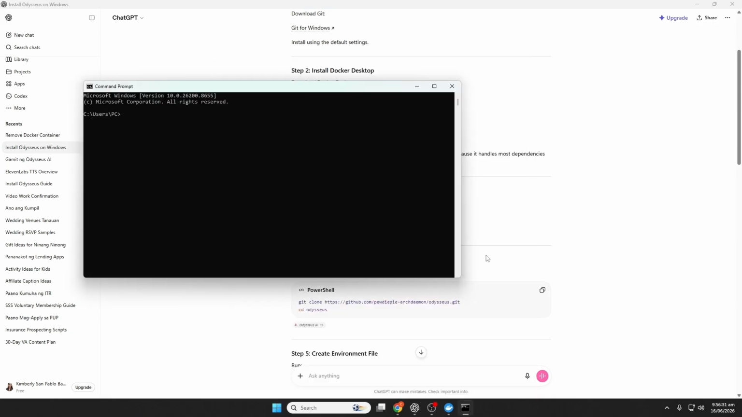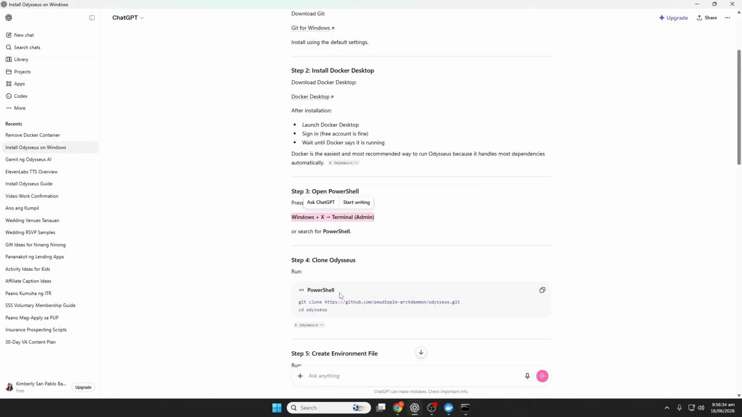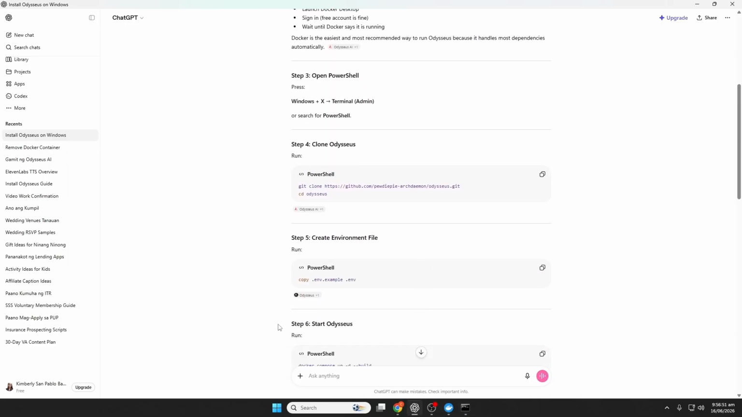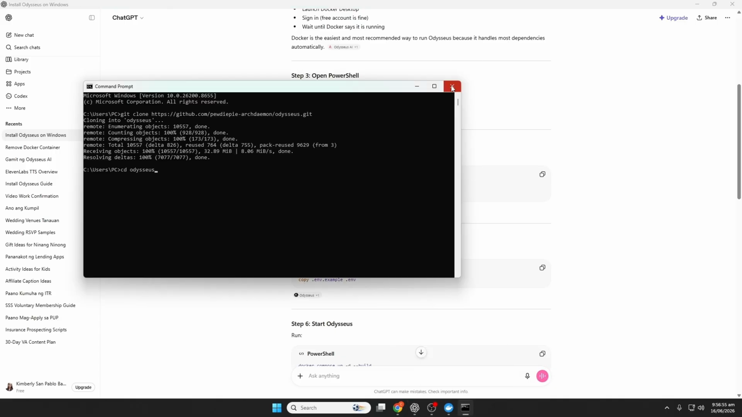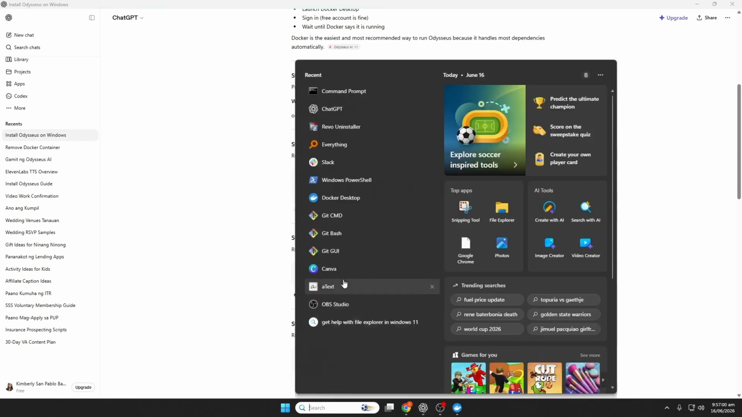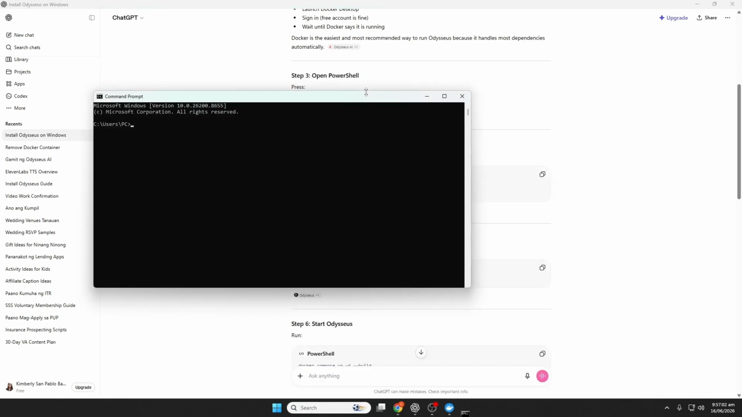With Docker running, we can now install Odysseus AI. Open PowerShell as administrator. You can do this by pressing Windows plus X and selecting Terminal Admin, or by searching for PowerShell and choosing Run as administrator. Inside PowerShell, run the following command: git clone https://github.com/pewdiepie-archdemon/odysseus.git, press enter, and wait for the repository to download.